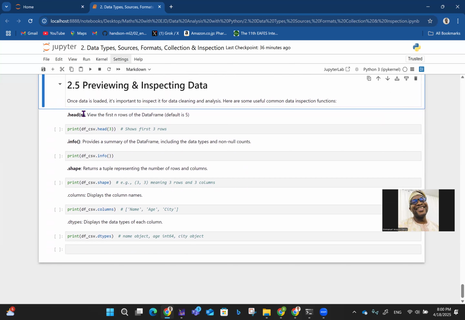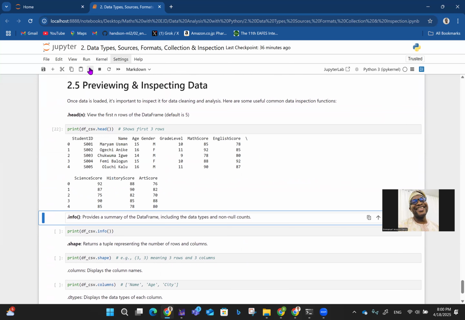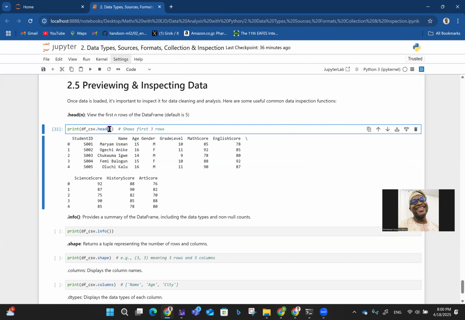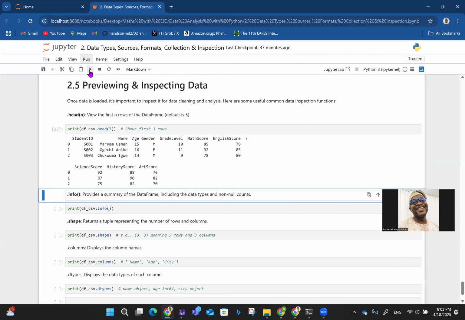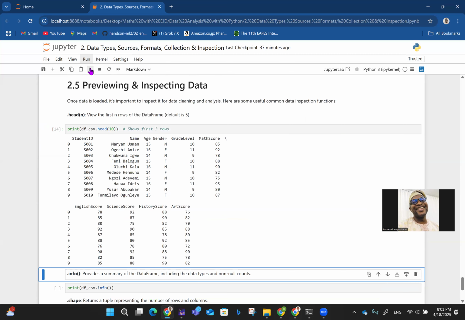So we have head(n). This views the first n rows of the data frame. Default is 5. If I remove this 3, for instance, it means I want to see the first 5 rows, right? If I put 3, it means I want to see the first 3. If I put 10, it means I want to see the first 10. The only thing is that this one breaks and then it continues from here. All right.